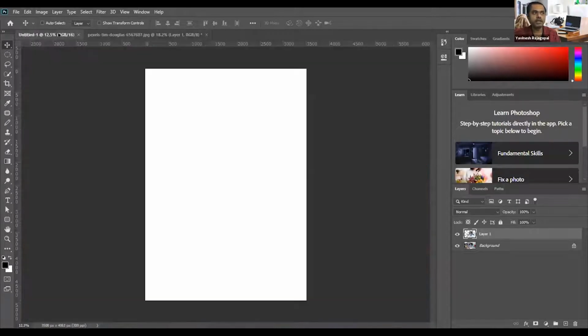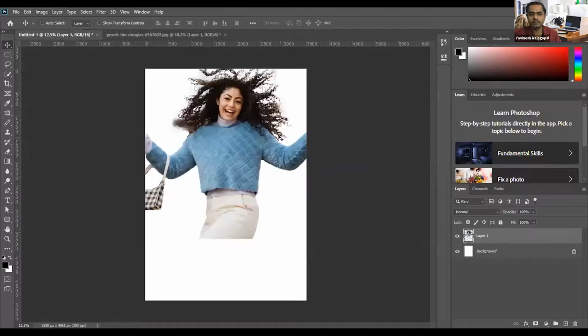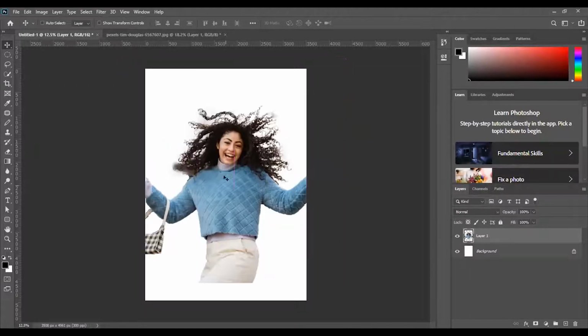Bring your cursor to the new document that you have created before, and then move your mouse cursor to the middle of the document, then you let go. Target document, different depth. Do you want to proceed? Yes. Is this the original document or the layer document, sir? Which one? Did you click on layer 1 or on the background?